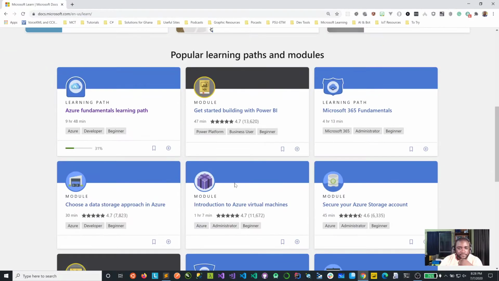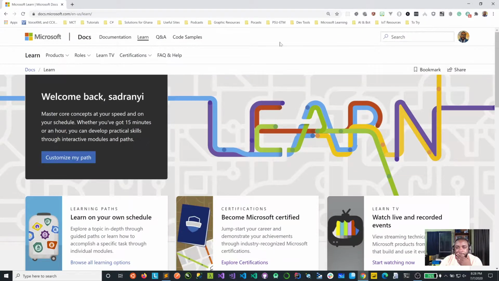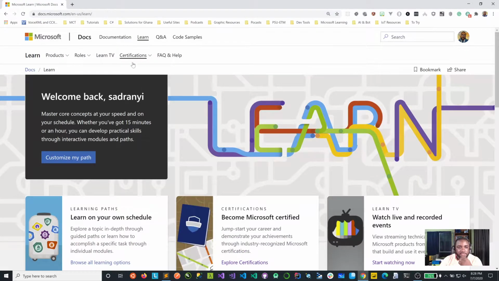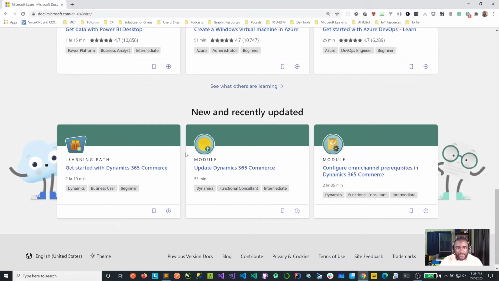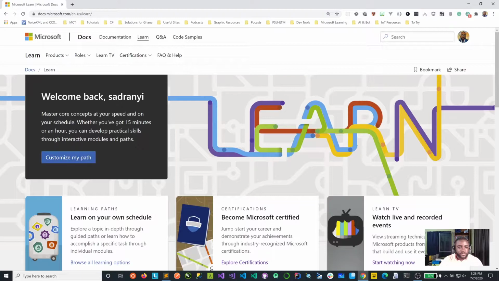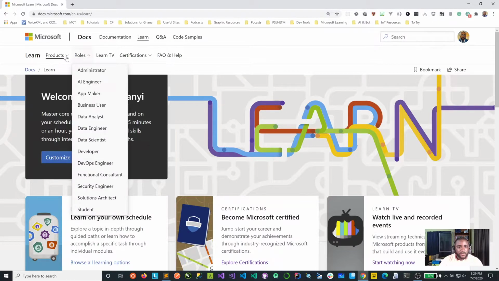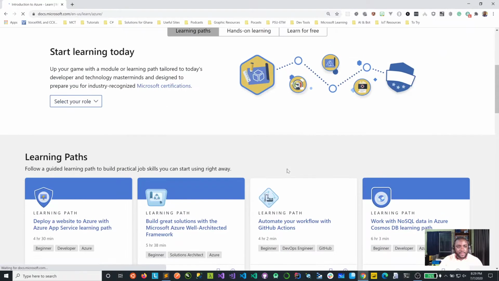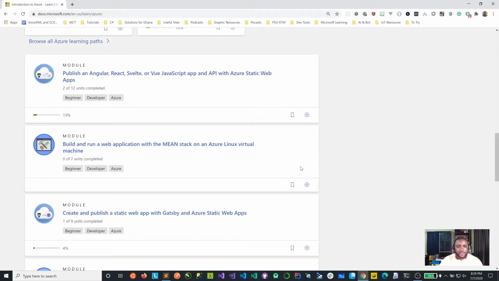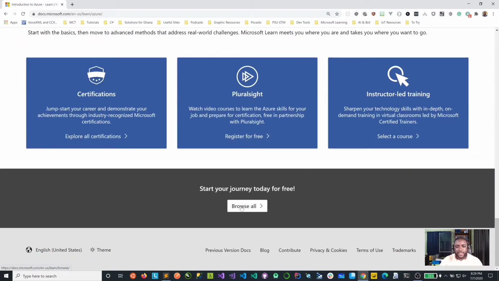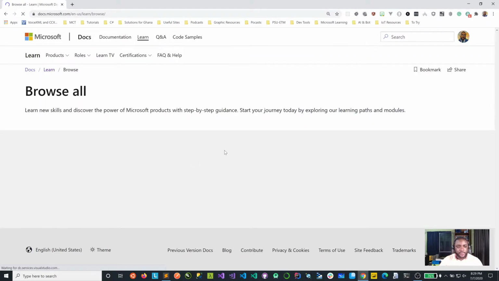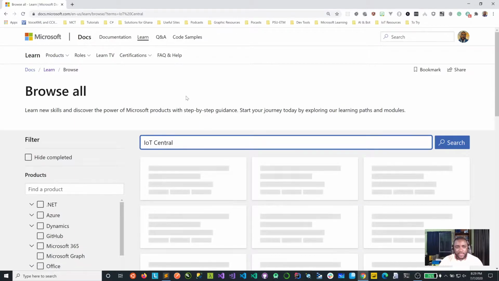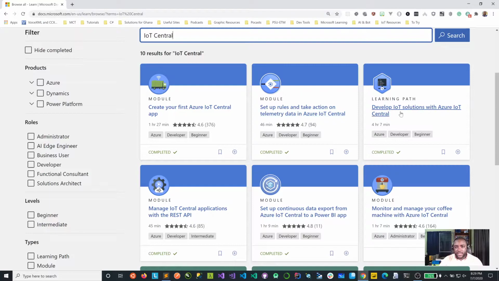So let's look for our history. Let's see what were we doing the last time. So I can actually go ahead and search, but let's look for the product on Azure. Let's look for the certification path. Yep, and we did a couple of things. So let's browse everything, so we continue from there. So it was IoT Central. Where is that? Develop your solution, IoT Central.